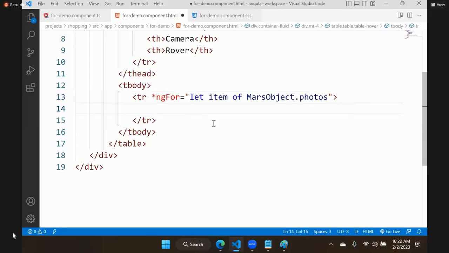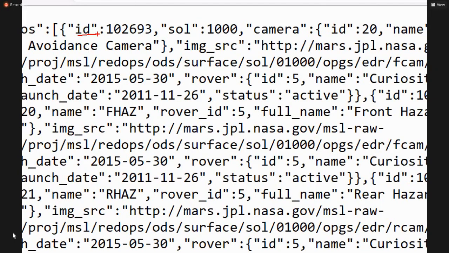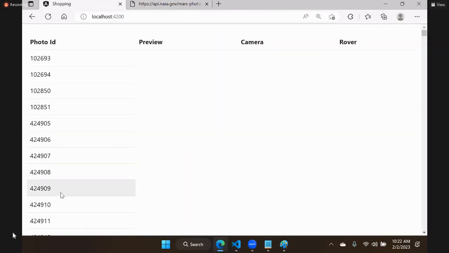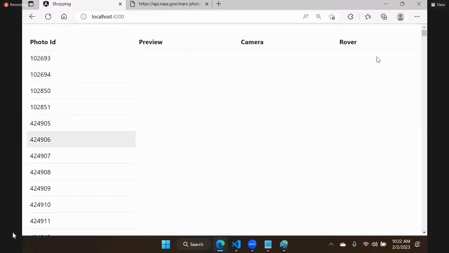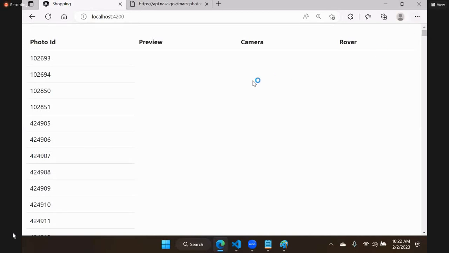That means now every item contains, in the first cell, an ID. Item dot what? ID. You should be careful because you need to refer to this correctly. And you can see the IDs are ready. That means all the photo IDs are coming. And you can see hundreds of photos are there. IDs are there in the first cell.